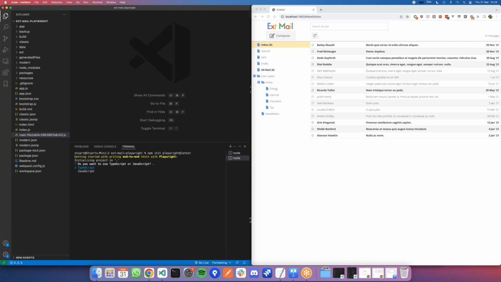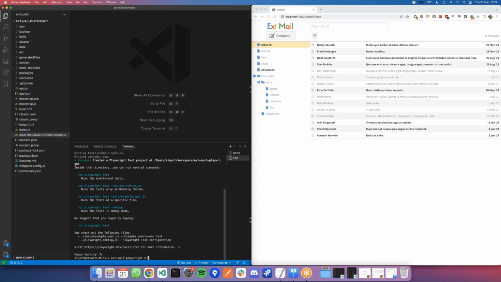Do you want to use TypeScript or JavaScript? We're just going to use JavaScript now, keep it simple. And where do we want to put our tests? Let's suggest a test folder. That seems fine to me, so we'll just hit OK. Do we want to add a GitHub Actions workflow? Not just now. And now it will start installing the project.